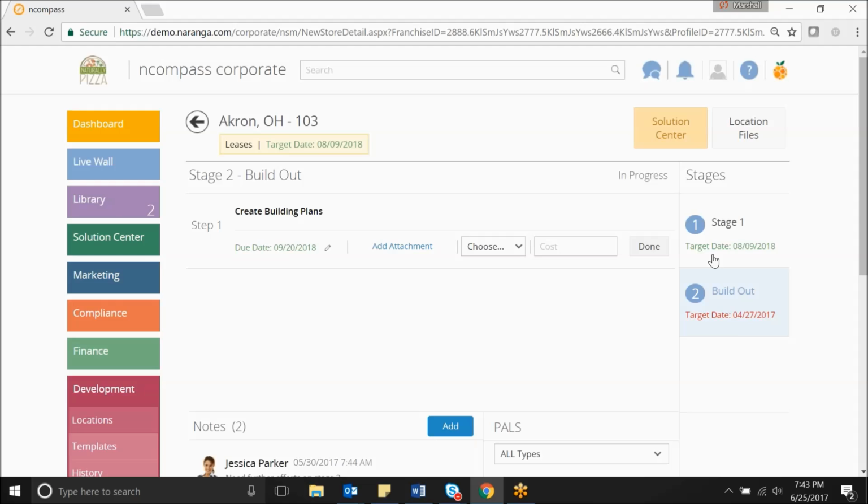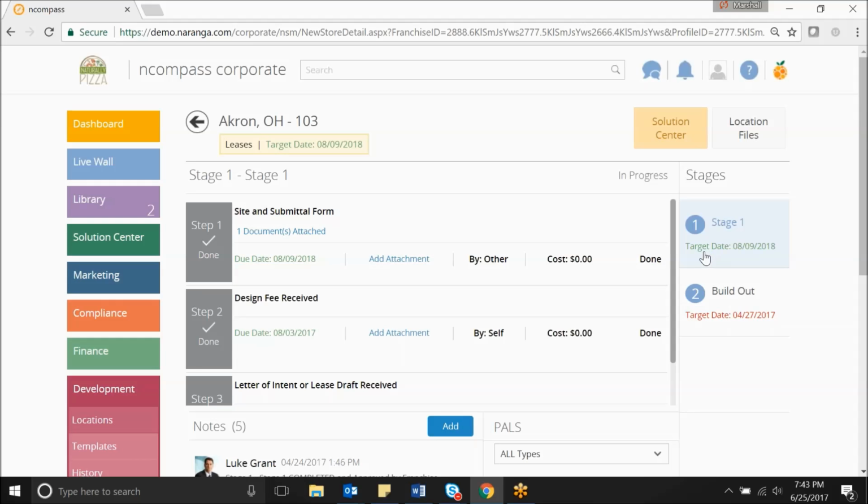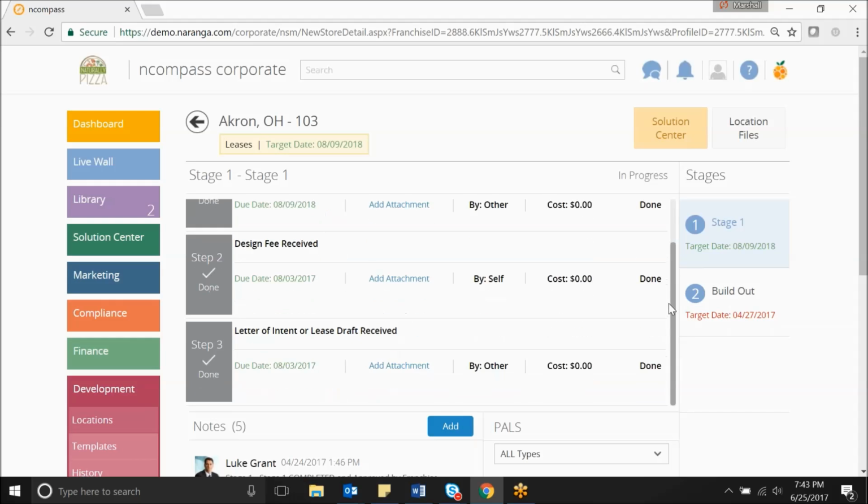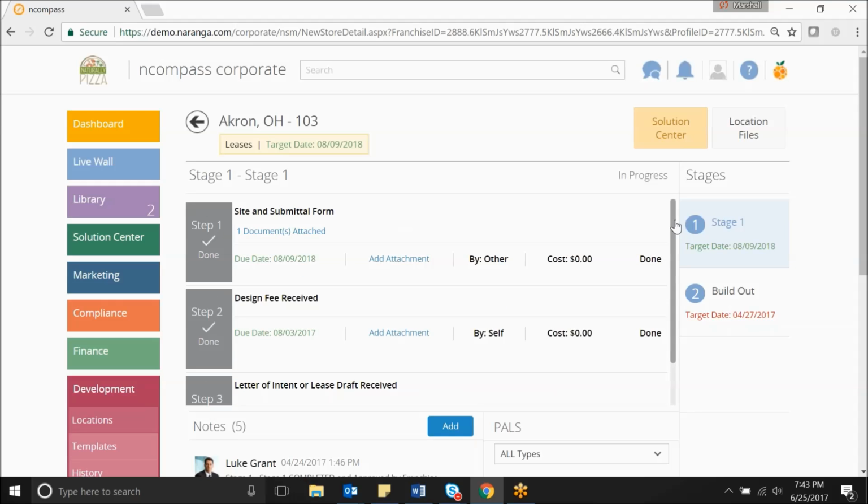What I can see is if I go into stage 1 here on the right-hand side, I can view all the steps that the franchisee has completed. It is going to denote that the franchisee has completed the step by the check mark. Next to the step, it's also going to mention that it's done, and whether they hit the due date or not, along with any attachments that have been attached by the franchisee during this process. Now, if you're doing some hand-holding through the onboarding process and you upload attachments for the franchisee, they will also be found here as well.